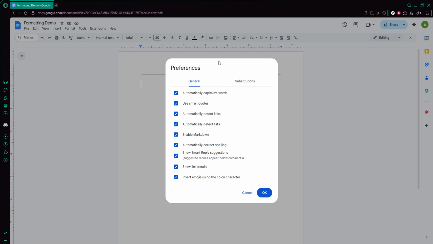Inside this Preferences window, you'll see a list of checkboxes with different features you can turn on or off. Look for the option labeled Automatic Capitalization. This is the setting that tells Google Docs to automatically capitalize the first letter of a sentence when you start typing after a period, a question mark, or other typical sentence ending punctuation. To enable this feature, make sure the checkbox next to automatic capitalization is turned on. If it's empty, click it once so a check mark appears. If you notice it's already checked, that means the feature is already enabled and you don't need to change anything.